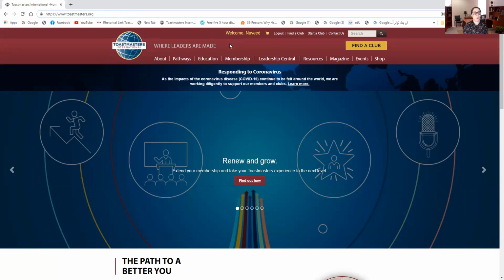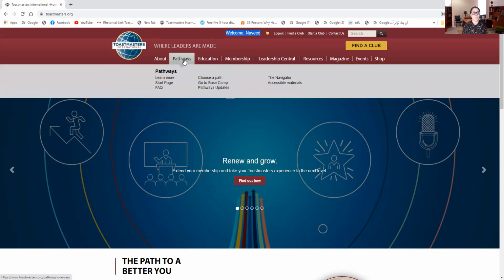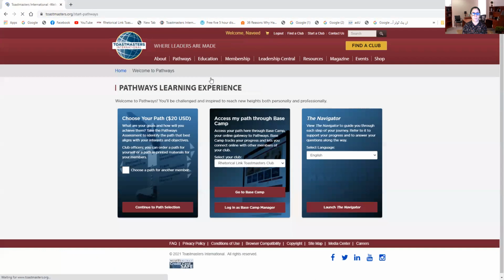So I am here already logged in. And how do I know? Because my name is there. It says welcome Naveed. So when you log in, it will say welcome, comma, and your name. Once you're here, you will click on Pathways, then choose a path. This takes you to this page. The first step for you to do is to choose your path.